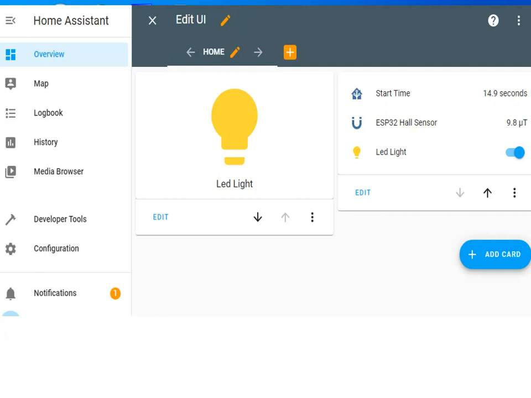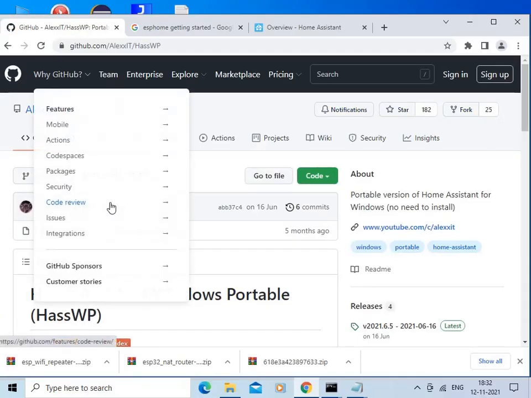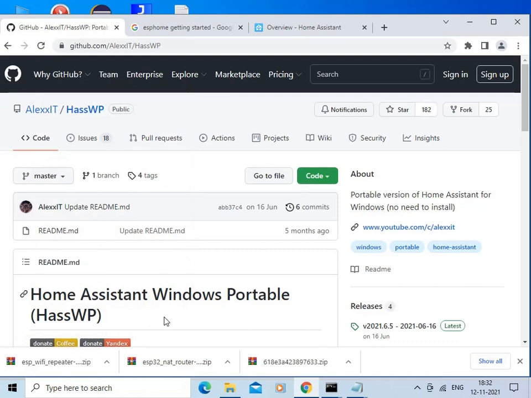Home Assistant is also a free platform where you can integrate your device, monitor the data and operate it remotely. I am using the portable version of Home Assistant, so you can also download it from this GitHub page. This is the Home Assistant Windows portable version, and this is the GitHub page address. It is a very lightweight version.